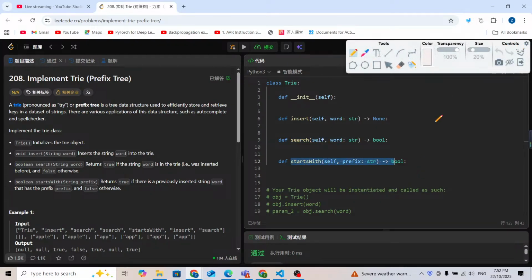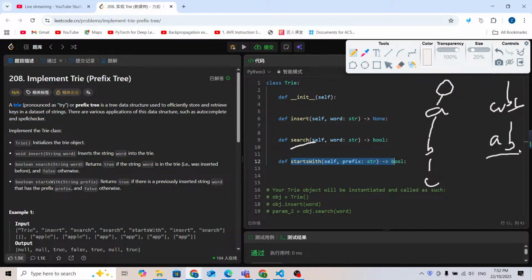So for example, inside the trie, if this is the root node, it goes A, B, C. So ABC is a word, and for search, it's going to be true. If it is a prefix, for example, we check AB, so AB is a prefix, and it's going to be true. But what about AD? There's no AD, so it's going to be false for the prefix and for the search. We should know that if startsWith is false, definitely the search is going to be false.